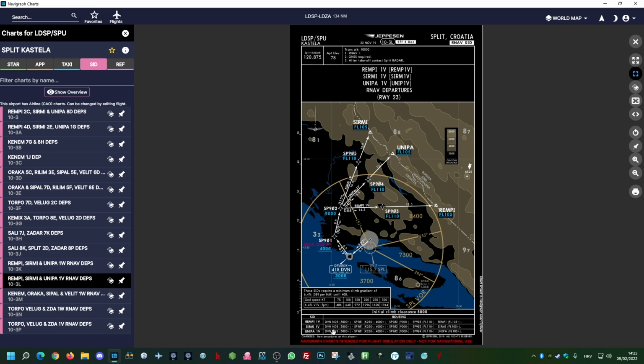You fly to Drvenik NDB until you reach 3000 feet. Then you turn to this split 901. And everything is written here. See, you need to be at 4,000 feet. Then on next waypoint, you need to be at 9,000 feet. And then on the last waypoint, you need to be flight level 110. And at Sirmi, you need to be 105 plus, actually. This one, you need to be below 110. Below, so that is below.